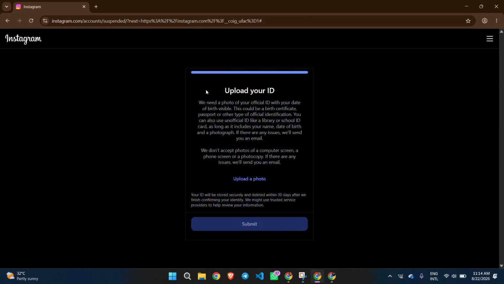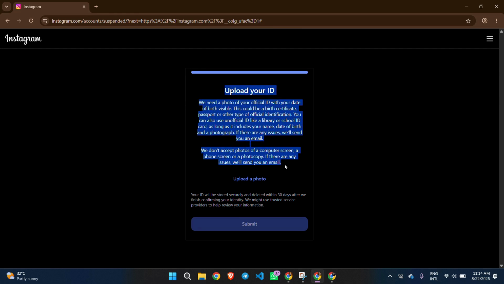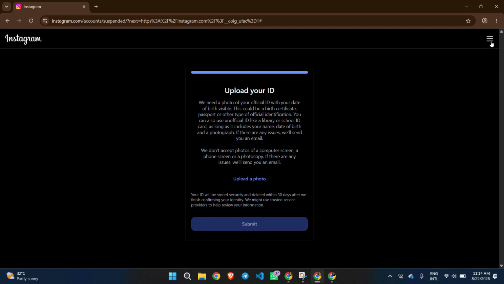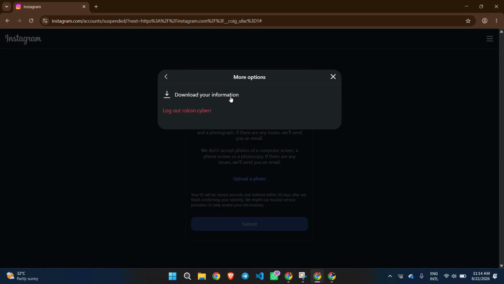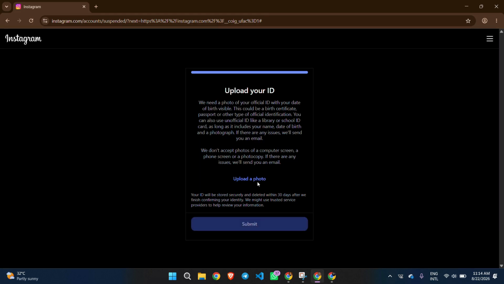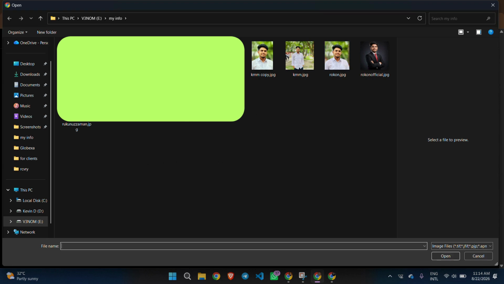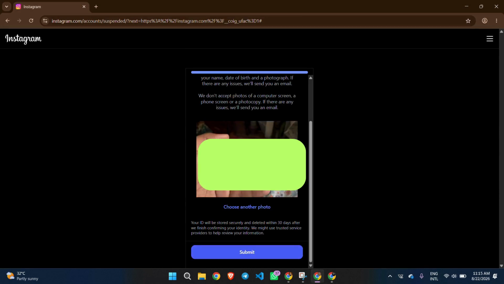Then you can see this type of interface to upload your ID. Before submitting your ID, make sure to download your account information, and make sure that your account name and date of birth are the same. I will click the upload photo button. Then I get this type of interface. I have already uploaded it. Then I click on the submit button.